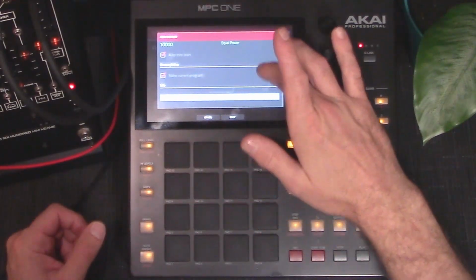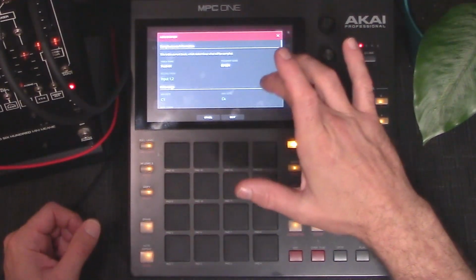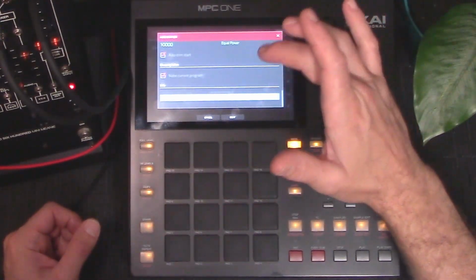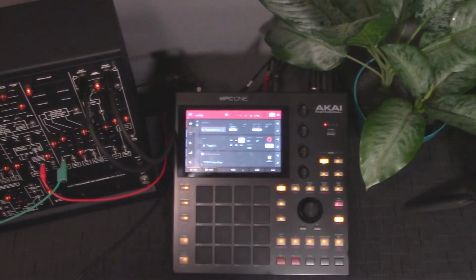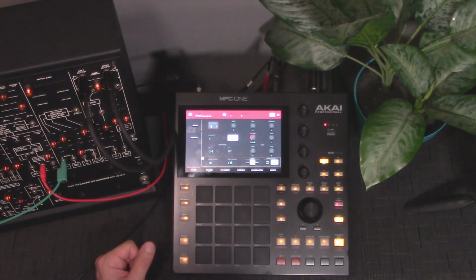So right now it's just going to take us 24 seconds, and that should be fine. So let's go ahead and hit do it, and I'll skip forward. Now we have our first key group, and so the first step is to go into the program edit page.